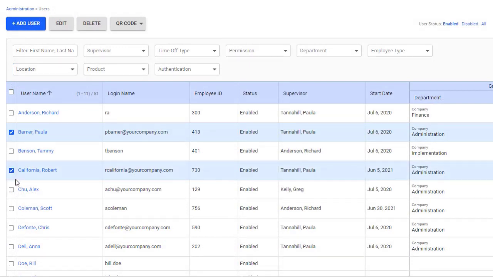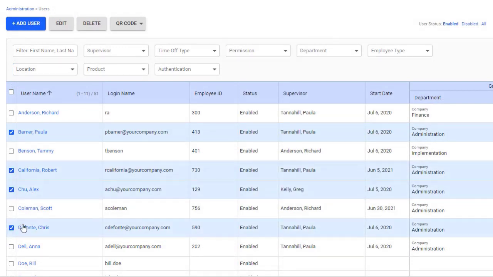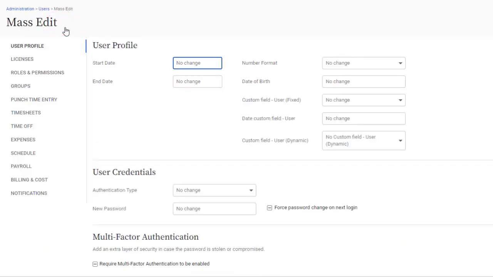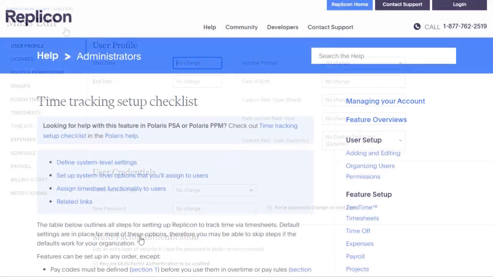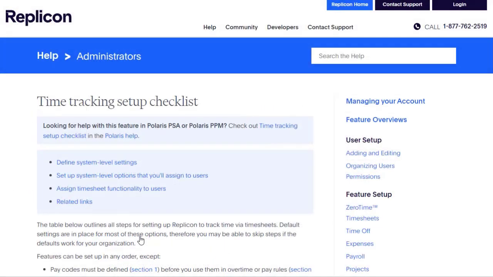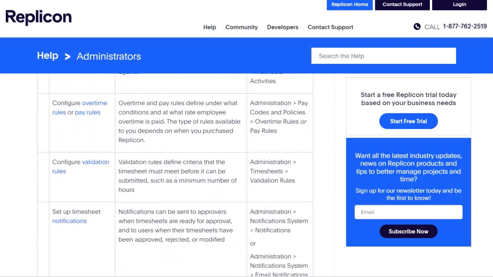Remember that you can mass edit existing users to make this setup process easier, or you can use our import tool to add multiple users and their appropriate settings in a single step. That's about it for configuring timesheets in Replicon. If you need some help keeping track of these steps, check out our time tracking setup checklist, available in both the Replicon and Polaris help.